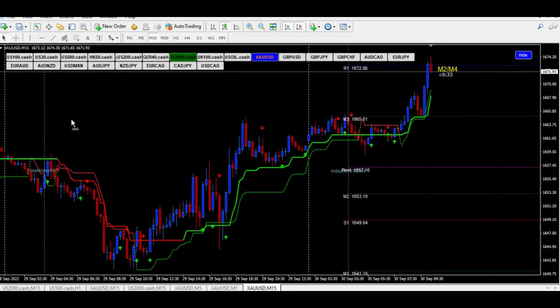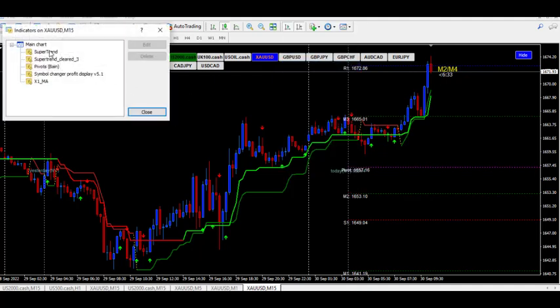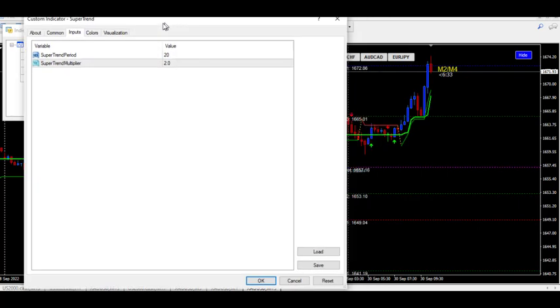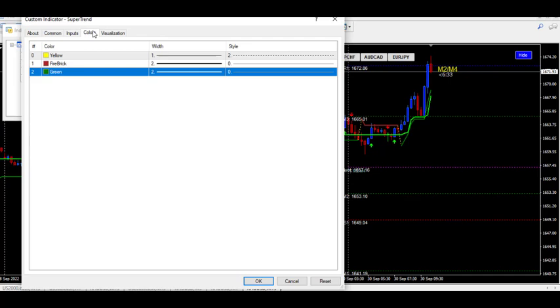Now let me show you the setting for this particular indicator. So the first one is the Super Trend indicator. The Super Trend period is 20, and the Super Trend multiplier is 2.0. So here is the color. You can decide to change the color. I have brown, yellow, fire brick, and green, and this is the color. This indicator here, the brown, the yellow, and the green.